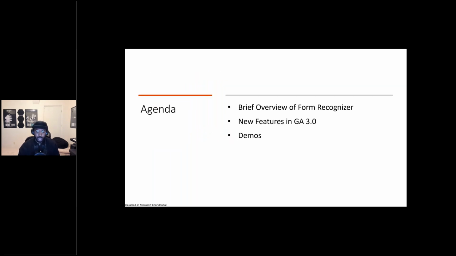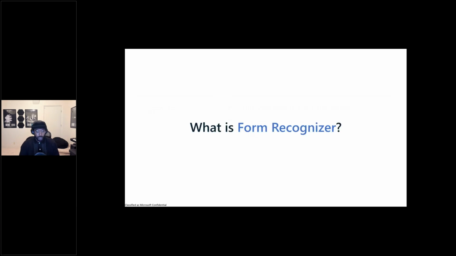I'm going to start with a brief history of Form Recognizer and the motivation behind it. Then I'm going to get into the exciting stuff, the new features that have come to Form Recognizer 3.0. And last but definitely not least, we're going to get hands-on and look at some features with some live demos. So as I mentioned, I want to take a quick second to look at exactly what Form Recognizer is, the motivation behind its creation, and why I think it can be an amazing tool for you and your organizations.